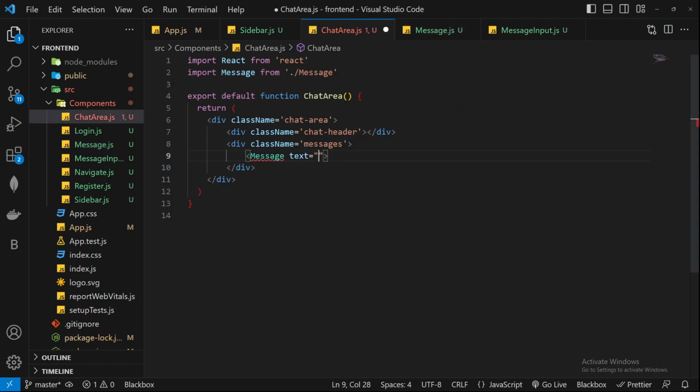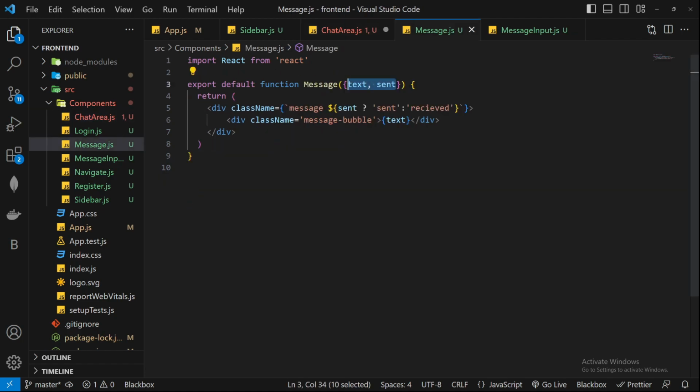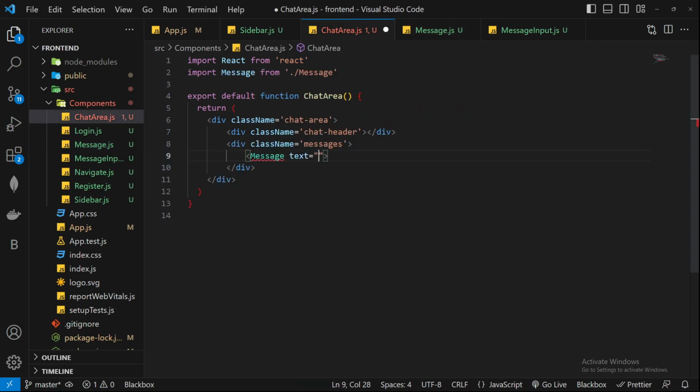So coming back to our tutorial, this function basically takes two props, text and send. So for the very first prop, we'll give, let's say, the very first message, hey, how's it going?